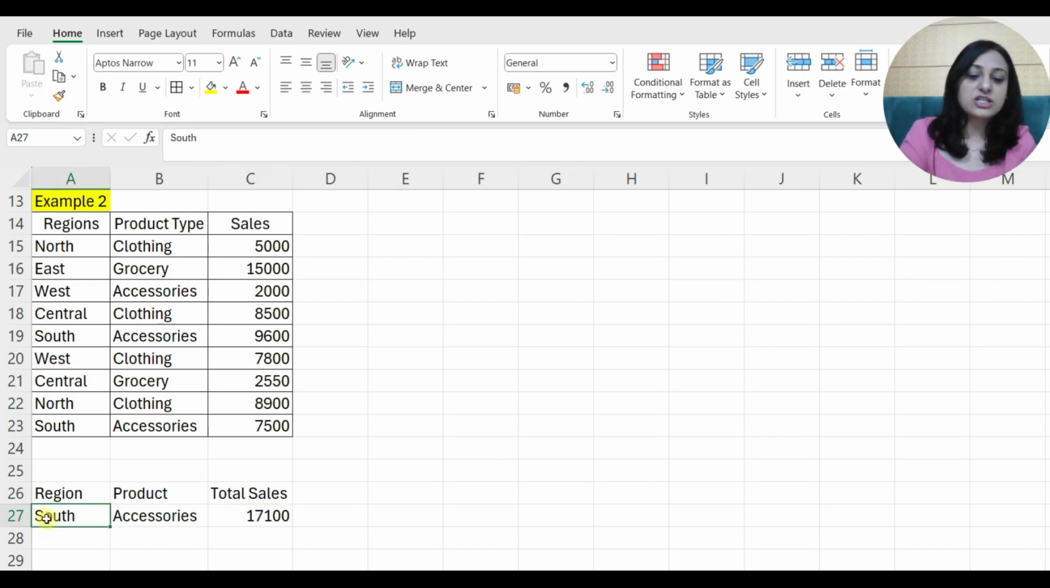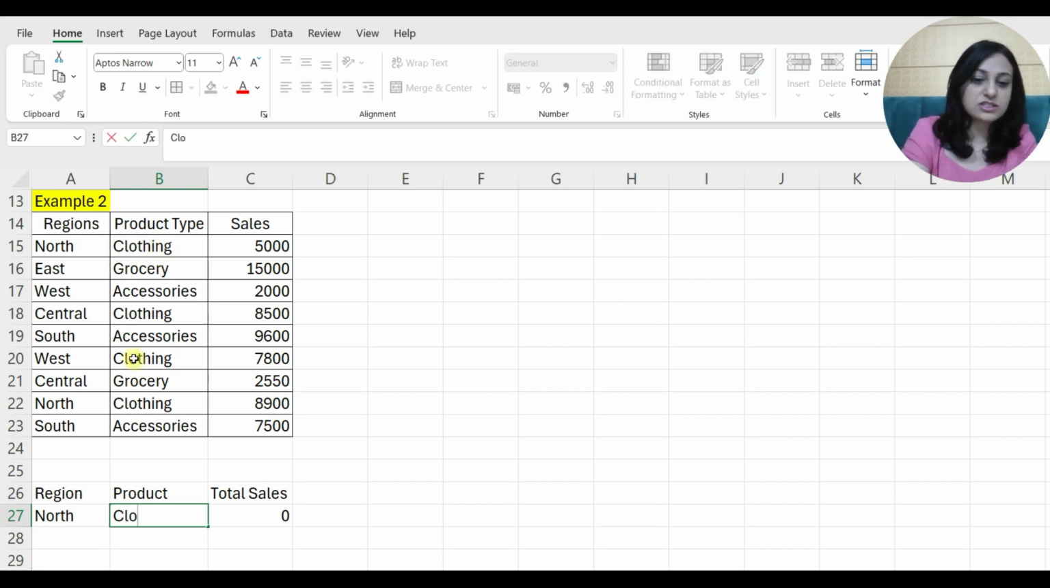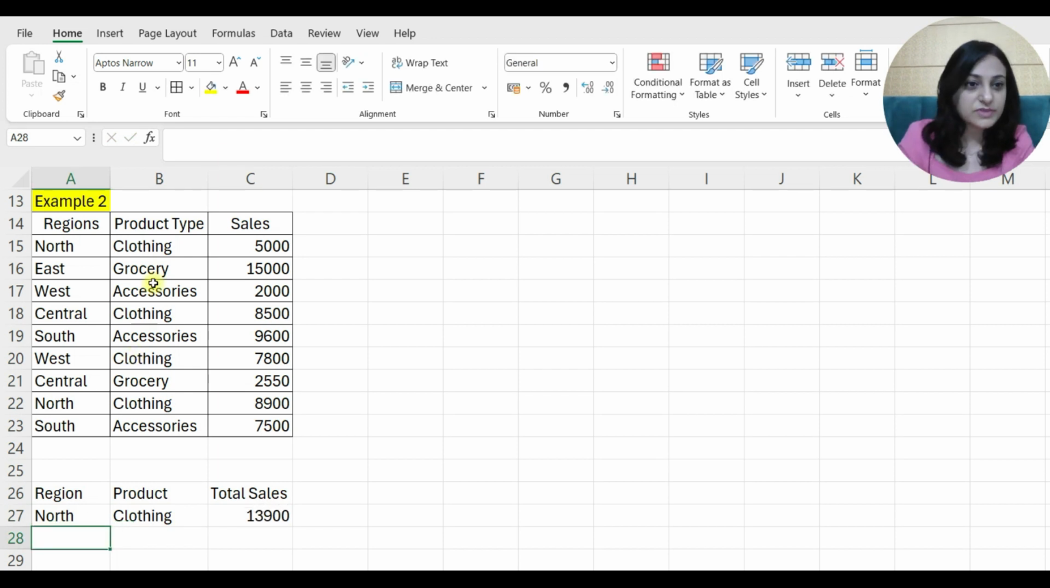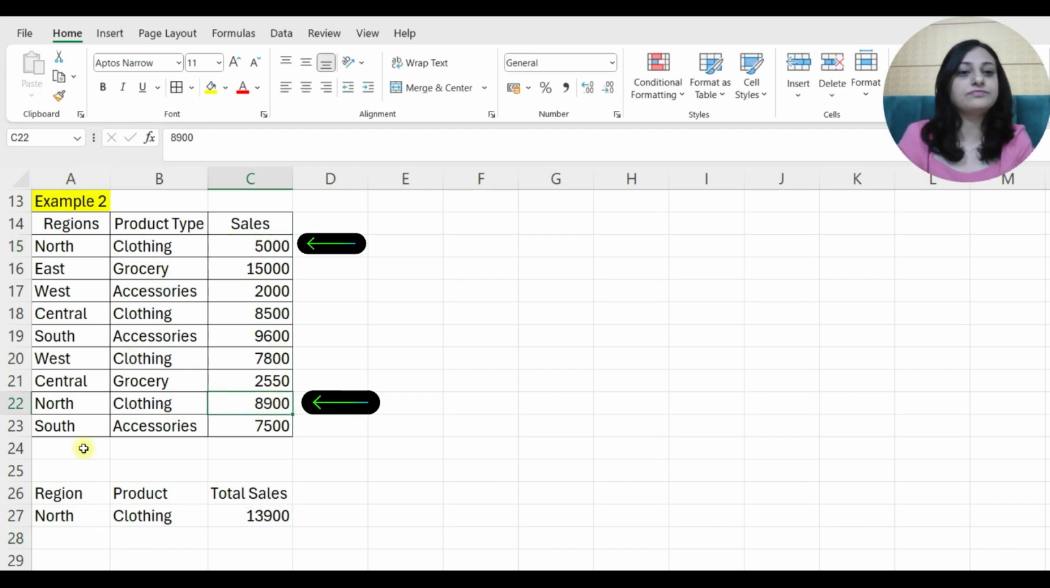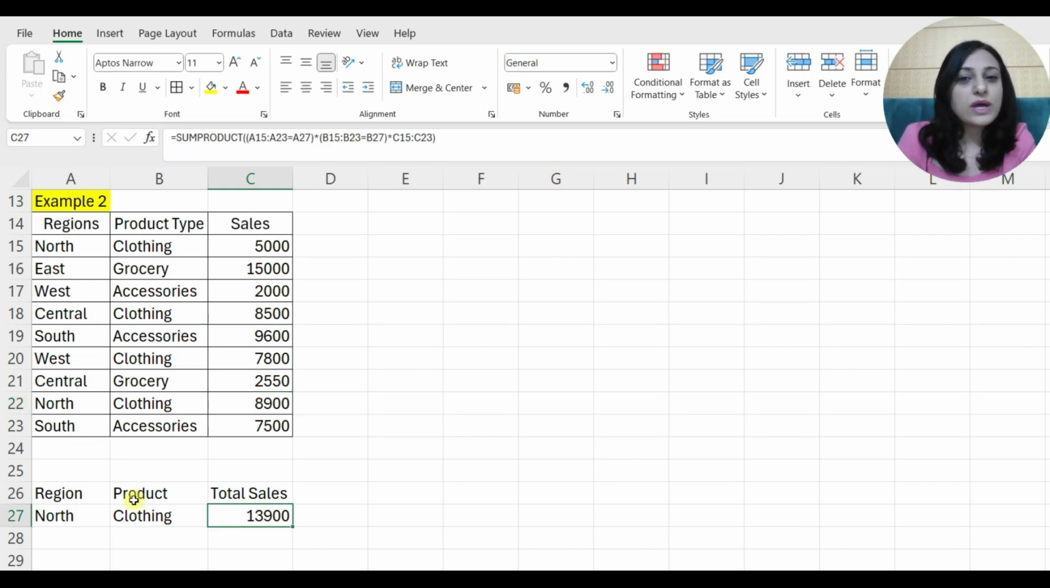So what if I change it to some other region? Say I change it to north and the product is accessories, it's giving me 0 because in the northern region there is no product type of accessories. Let me change it to clothing. So now it's 5000 plus 8900. That's 13900. That is also one way to use the SUMPRODUCT formula.